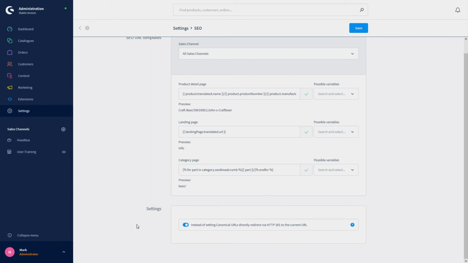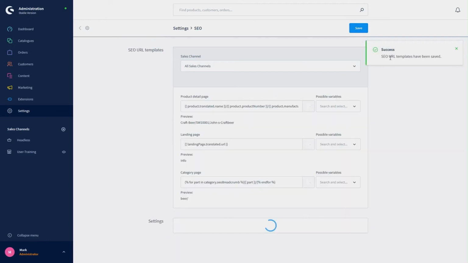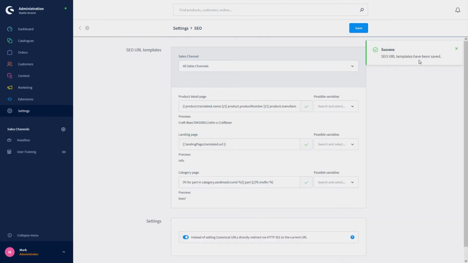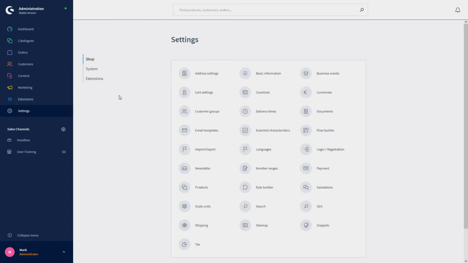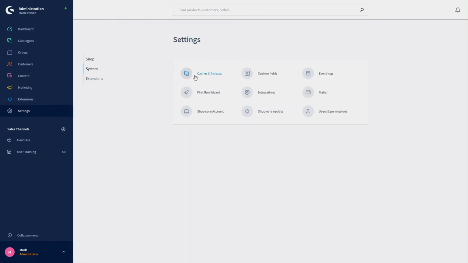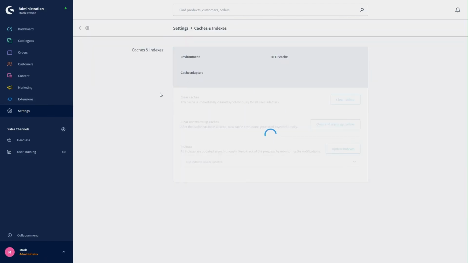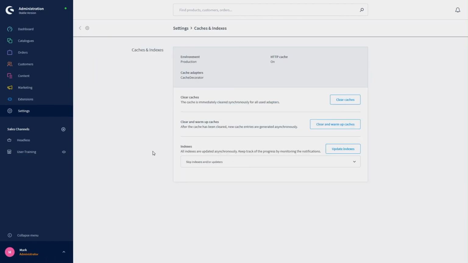When you're done, make sure to save your work by hitting save on the top right, and you can see that the SEO URL templates have been saved. Now if you changed the basic template for the SEO URLs, you also want to make sure that they are applied to the storefront. To do this, we have to move to settings, system, and caches and indexes. Because you changed the template for every SEO URL, you have to rebuild all the existing SEO URLs. You can do that by clicking Update Indexes right here.